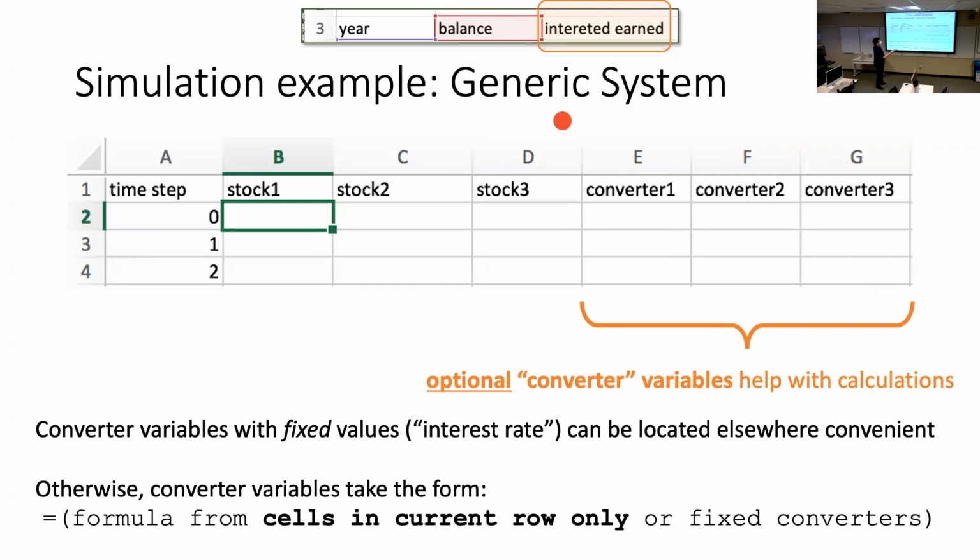And so those converters are these things that help us convert quantities. So if we know whatever the stock values were in this row, we can convert them to other quantities that will be more useful in calculations of the future stock values. That's why we call them converters. So in our generic example, again, balance is a stock, interest earned is a converter. Balance is a state variable, it changes over time. Interest earned is a function of state variables. Its value is totally dependent upon the other state variables.